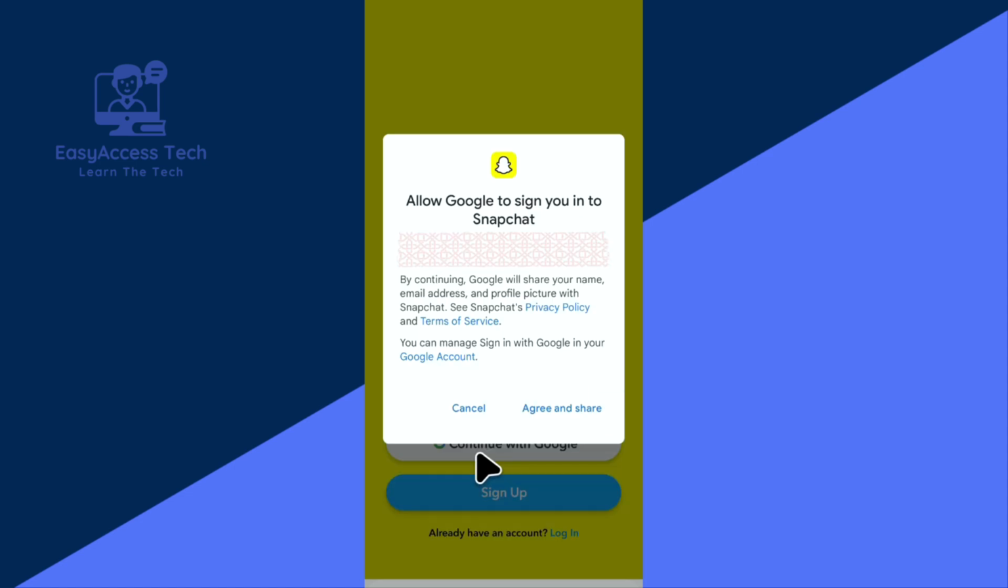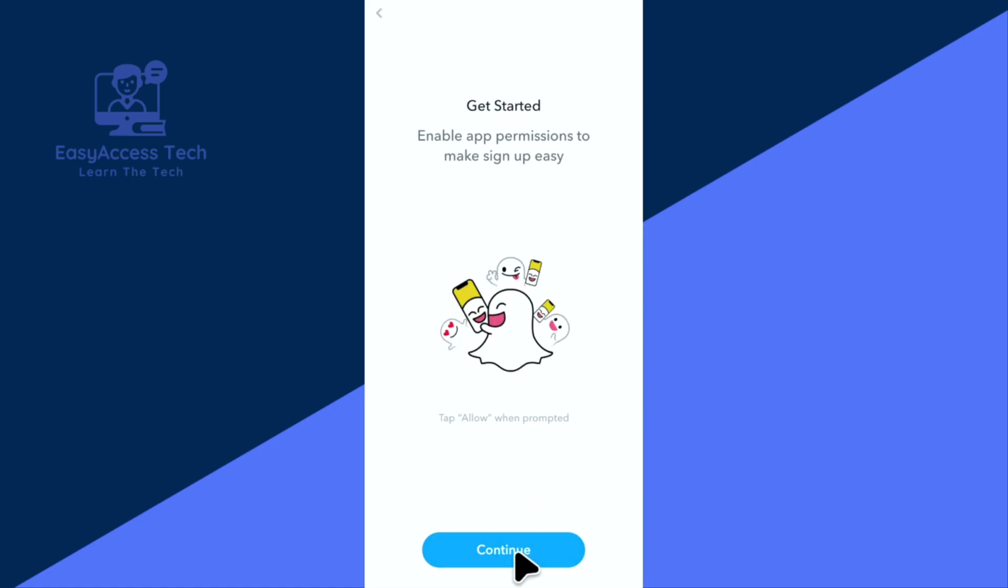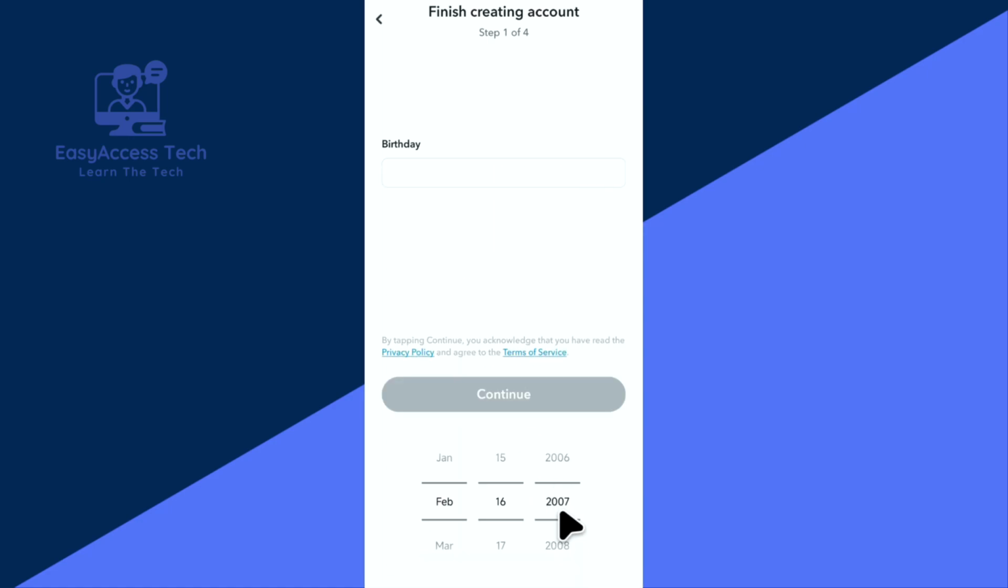Now you can see your whole email list here. Just tap on any Gmail and select a dummy email here. Now tap on agree and share. Now tap continue. Now you select your date of birth.